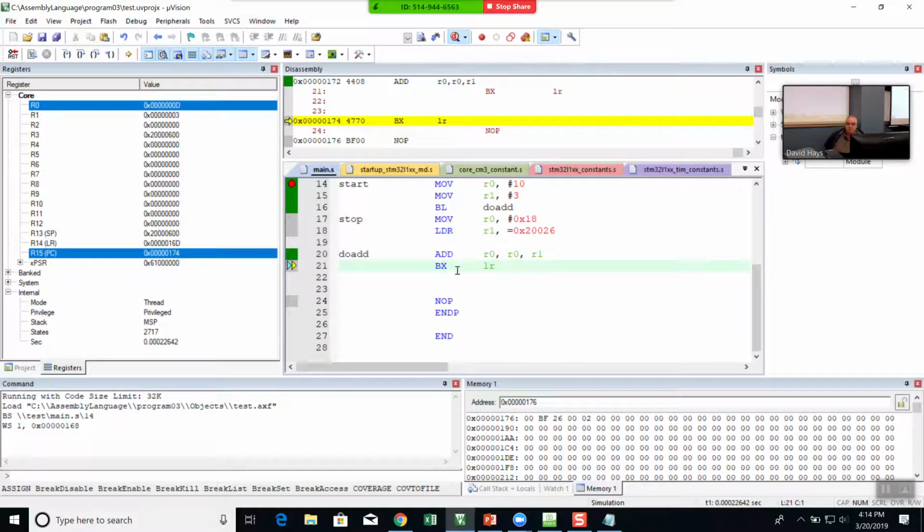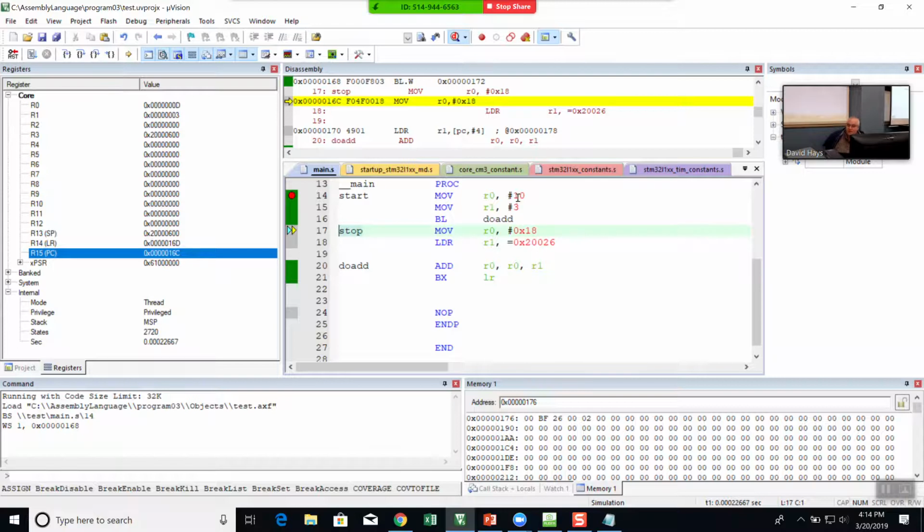This branch here is going to be based upon where it's called from. And so it'll use this LR right here. And you see that I got LR here. It'll use that to figure out where to go back to. So that's how it keeps track of where it came from. And if I do that, then I'm back to here.